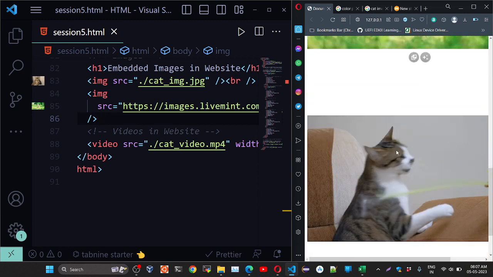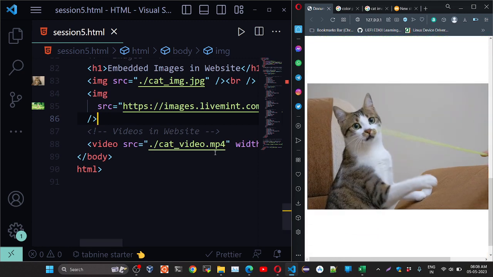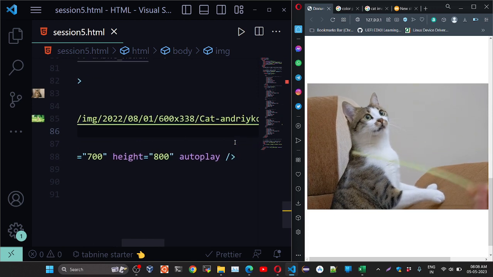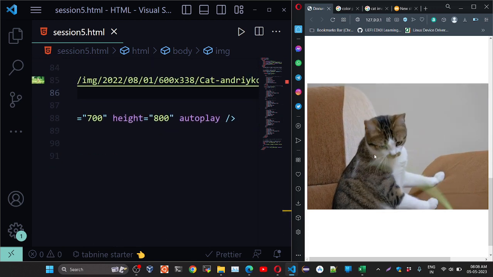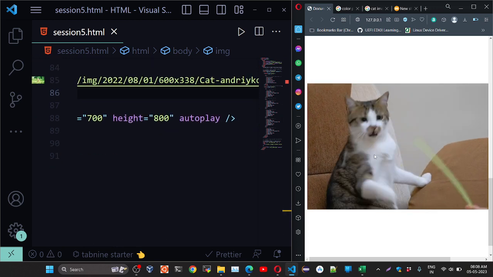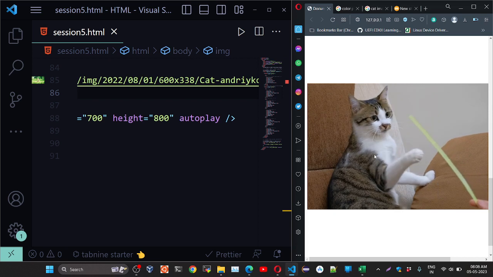So here we go. We have the video playing automatically, right? If you want the controls for the video, like if you want to control the speed or the sound, all these things, you can use that as well. So you can enable the controls. For enabling the controls, you just need the controls option here.